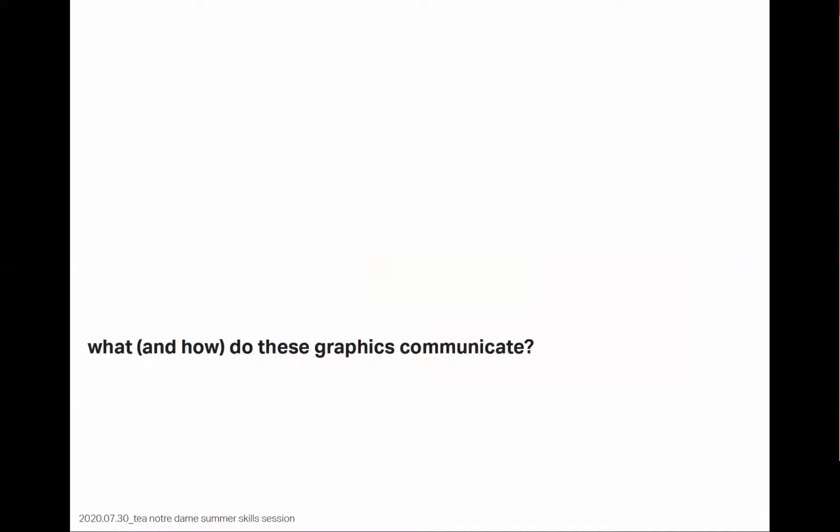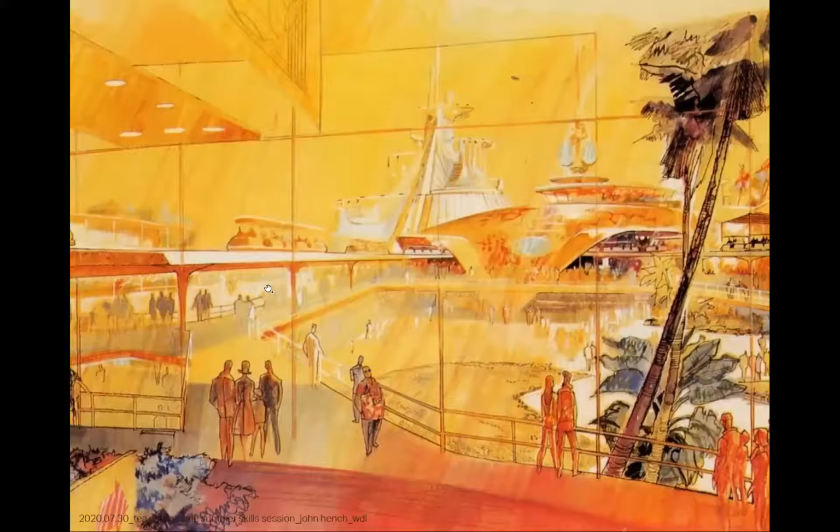So what and how do these graphics communicate? You may be able to identify a graphic type, but for it to actually contribute to your own style and for you to learn anything from it, you need to be able to identify the graphic choices at hand. So here we have John Hench's concept art for Space Mountain in Tomorrowland. And this is one of my personal favorites. This piece makes a wide range of heavy graphic choices, and we're going to use it to dive in and break down a few of those.